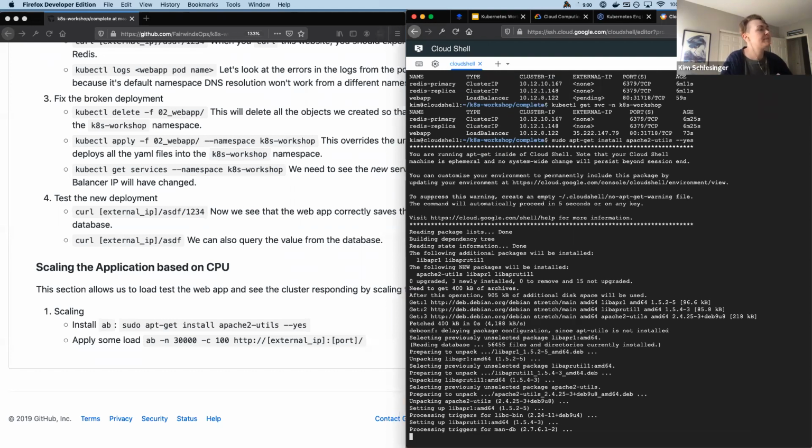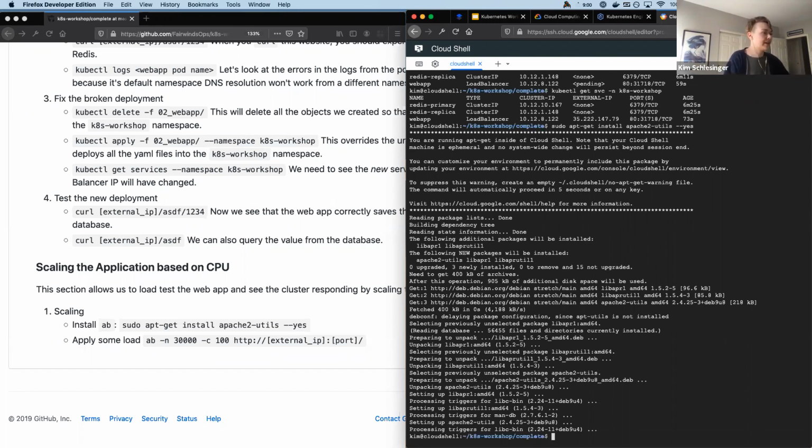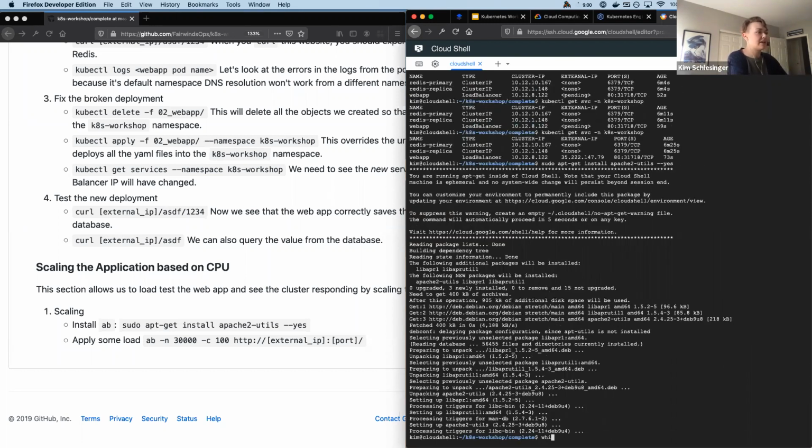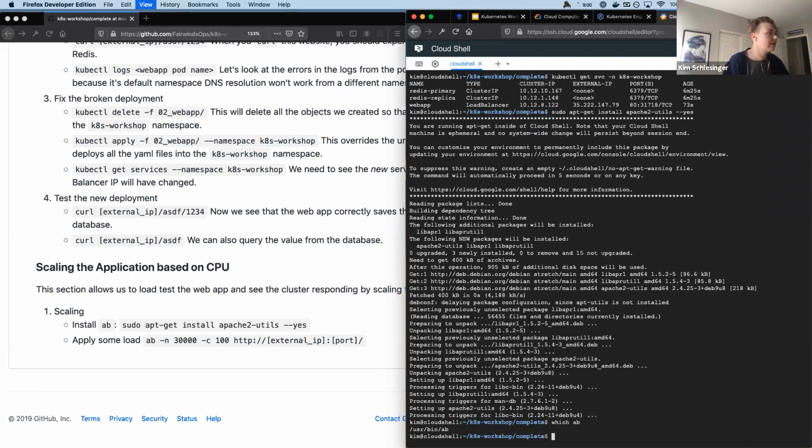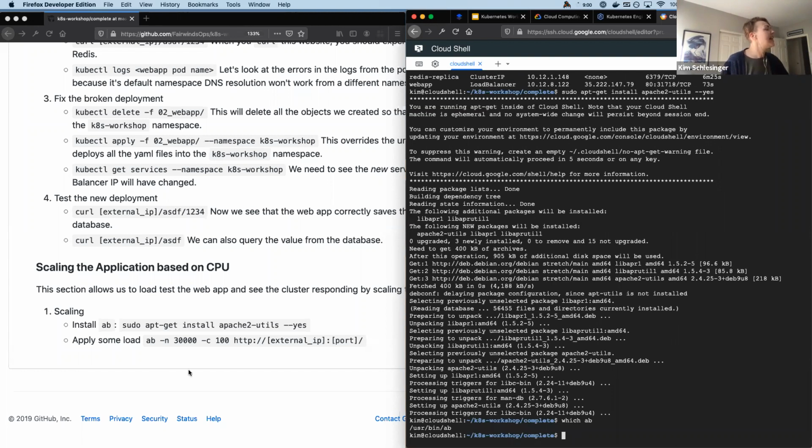Almost done. Great. And then if I just say which AB, I have that software in my bin. And then I'm going to apply some load. So let me tell you about this command.